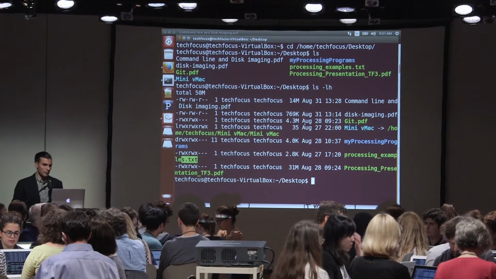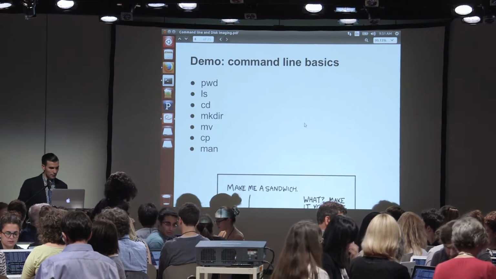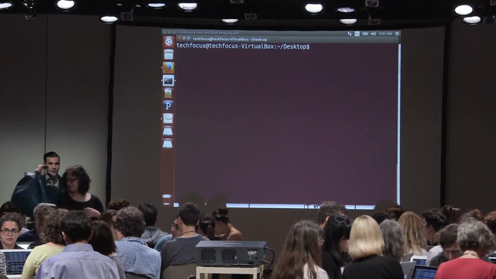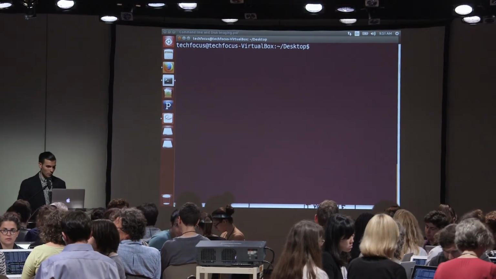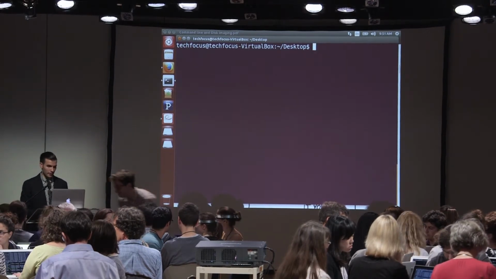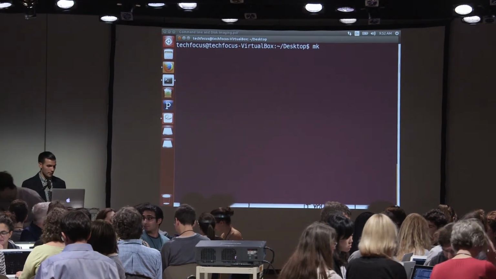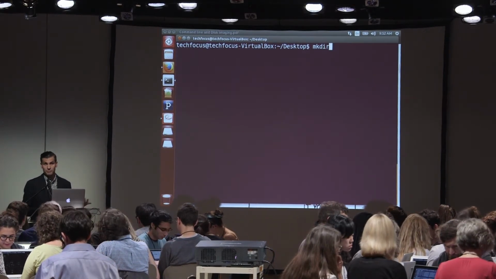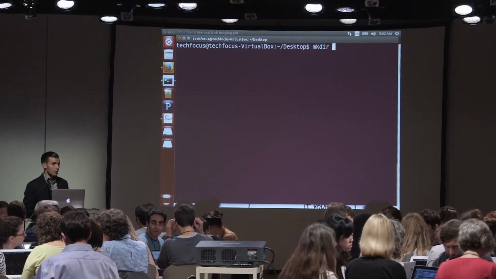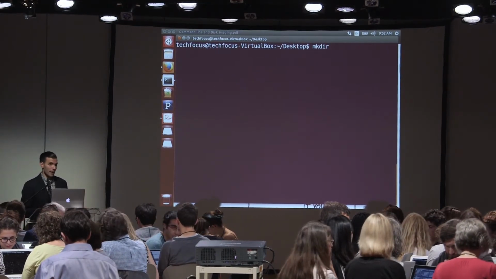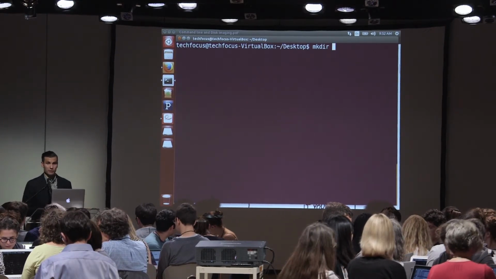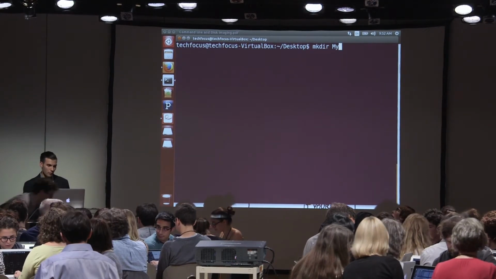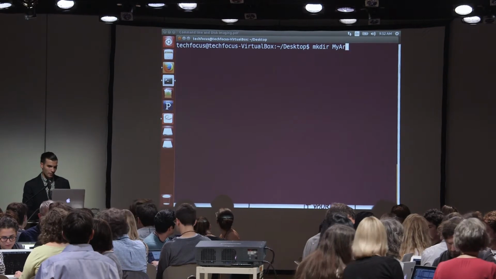So the next command we're going to do, and because we're probably running short on time, this will be our last one, is how to make a directory. The command for making a directory is mkdir. That's an abbreviation, obviously. It's short for make directory. Make directory only has one option, and the option is the name of what you want the directory to be called. So let's make a directory called MyArt. Capital M, Y, capital A, art.